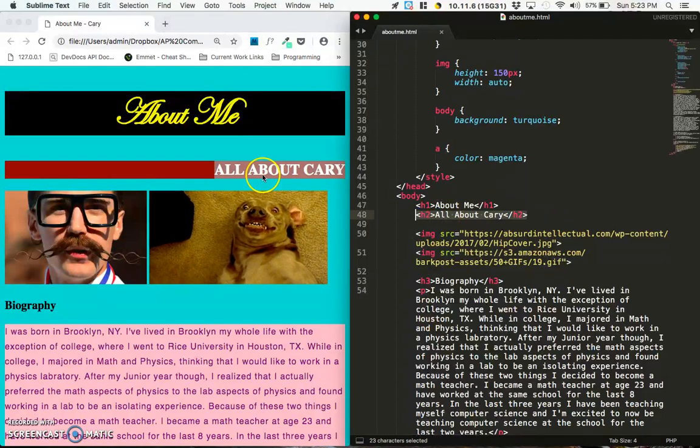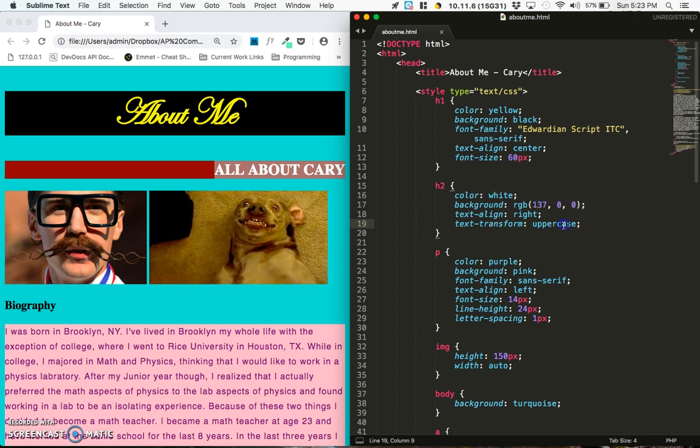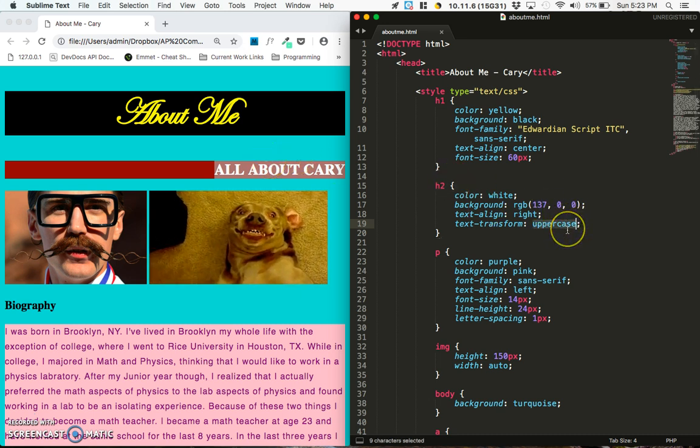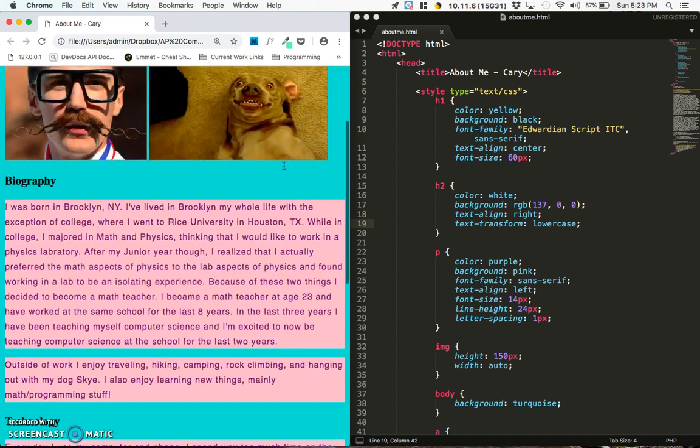Say you ask somebody for their name, and then you want to shout their name out in all caps because you're angry at them. But instead of all uppercase, you can actually do lowercase as well. And what that will do is it'll make sure that all the letters are lowercase. And I actually kind of like that for my H2. So I'm going to leave that.